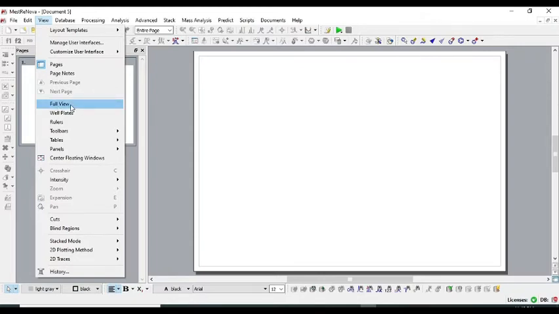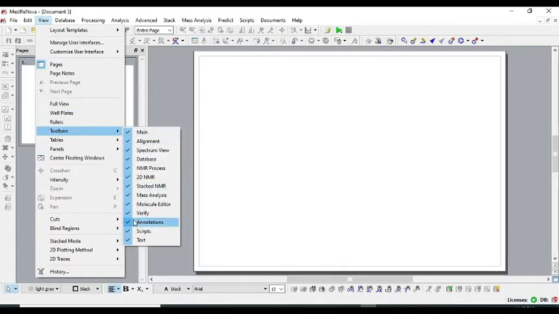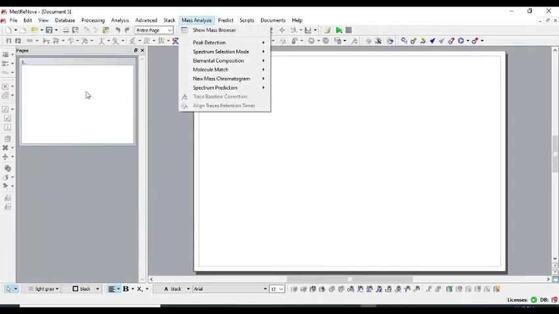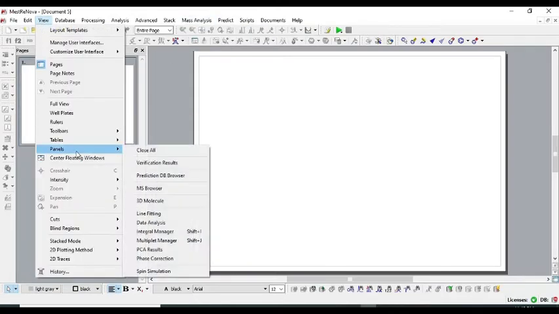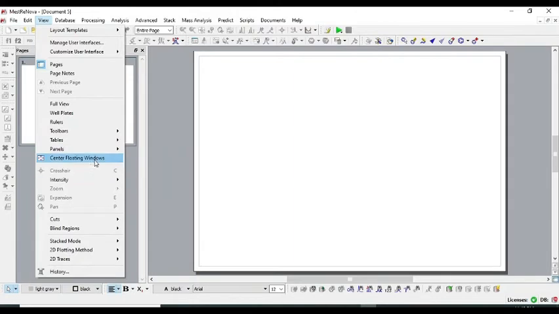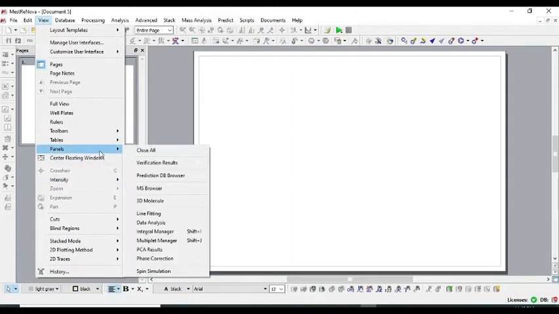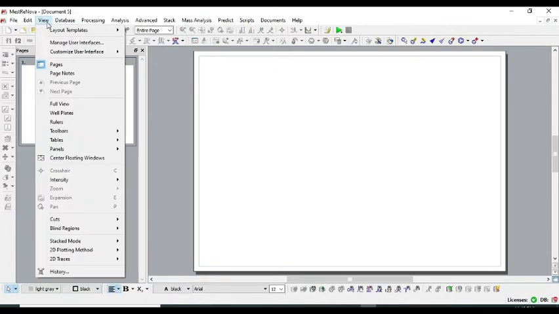From here you can change the view. You can use the toolbars here, whichever ones you want to see on top, and these are the different panels you can see here. If you want to close everything, you can. You can see the line fittings, the data analysis, integral manager, multiplet manager, phase correction, etc. All of these options are present here. We will discuss each of them in detail, and from here you can change the intensities.